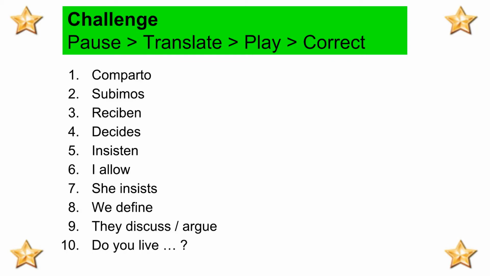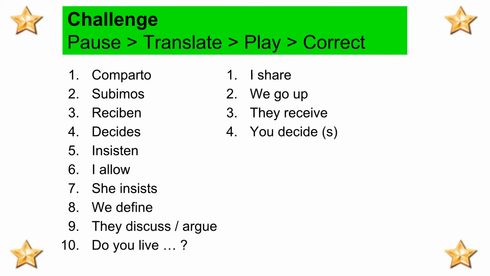Número 1, comparto, I share. Número 2, subimos, we go up. Número 3, reciben, they receive. Número 4, decides, you decide, the singular form of you. Número 5, insisten, they insist.